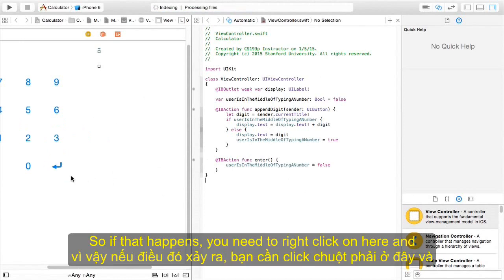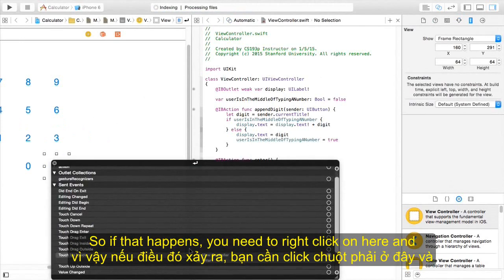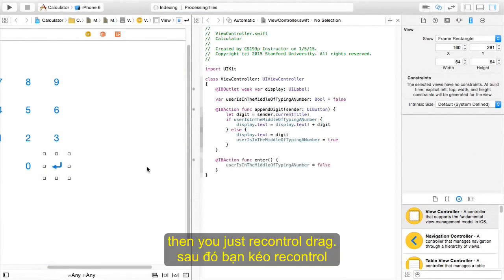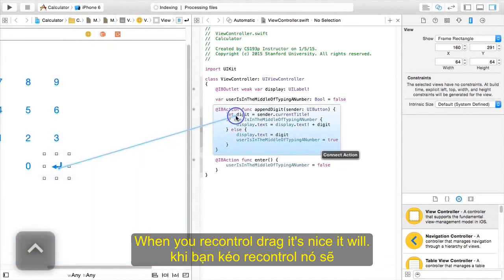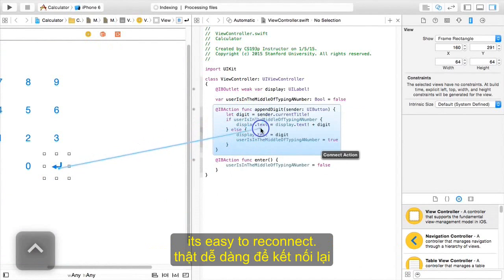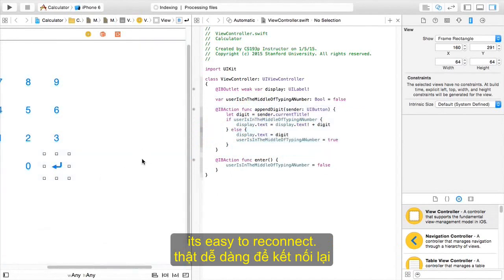So if that happens, you need to right-click on here, disconnect the enter colon that happened in there, and then you just re-control drag. And when you re-control drag, it's nice. It will kind of let you try and grab onto something. So it's easy to reconnect. Okay.